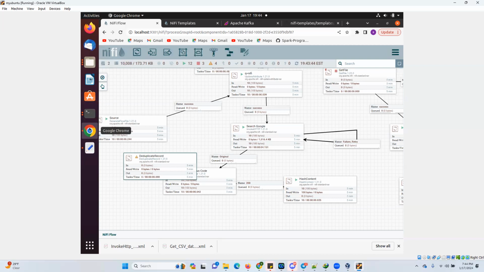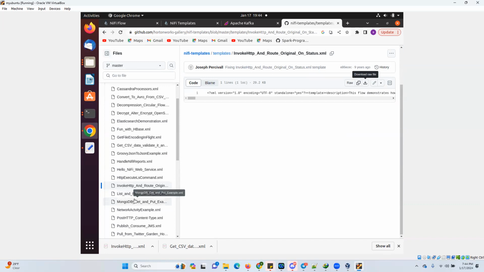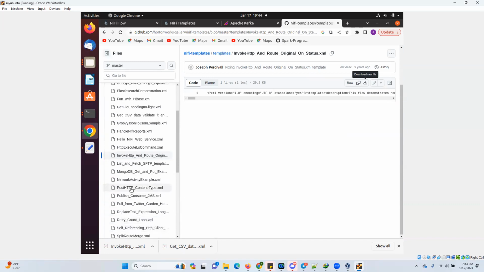If you have seen the templates, there is a list of various templates, right? Okay, so these are the use cases.